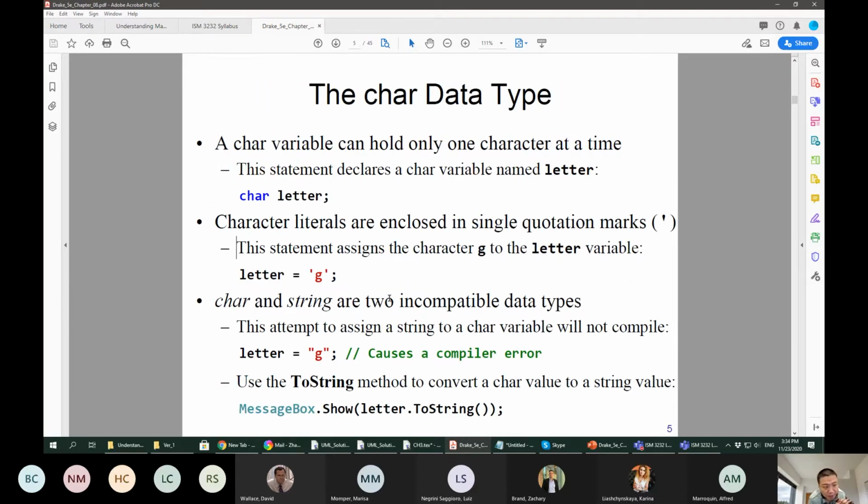The char data type variable can hold only one character at a time. This statement declares a char variable: char letter. Character literals are enclosed in single quotation marks. This statement assigns the character G to the letter variable: letter equals single quote G. With single quotes, we want to use a character. If you have double quote G, then that G will be considered a string, not a character.